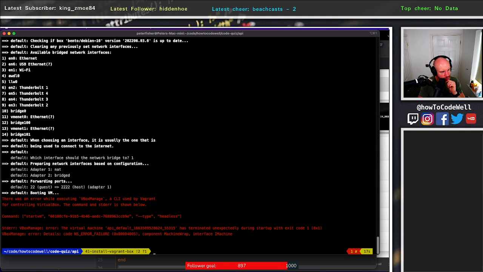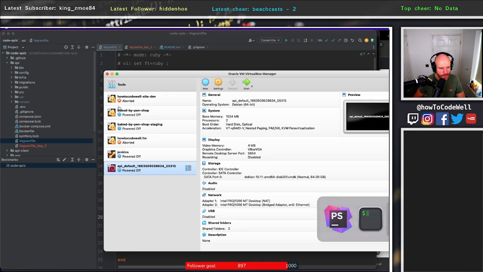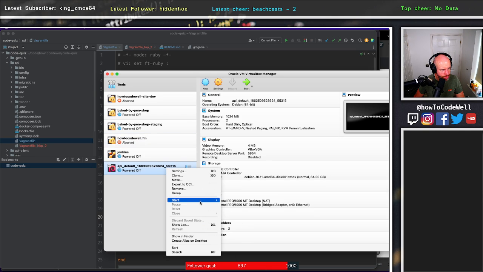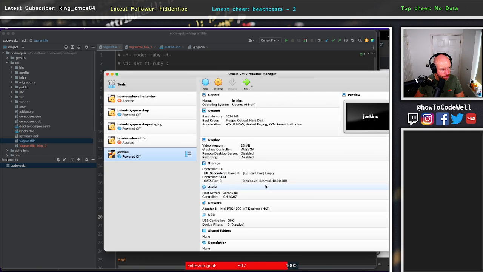There was an error whilst executing VBoxManage, the CLI used by Vagrant. Start VM type headless. The virtual machine API has terminated unexpectedly during the startup with exit code 1. Something again with the NS error failure, component MachineWrap, interface IMachine. I think what I'm going to do is just remove everything again, and delete this, and then we'll take it from the top, because we did start getting into some progress. Delete everything.